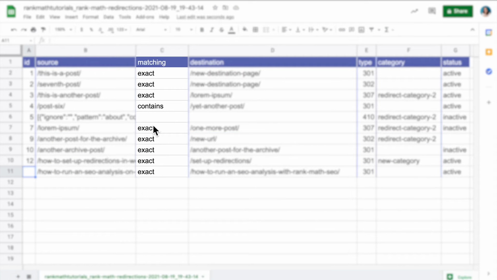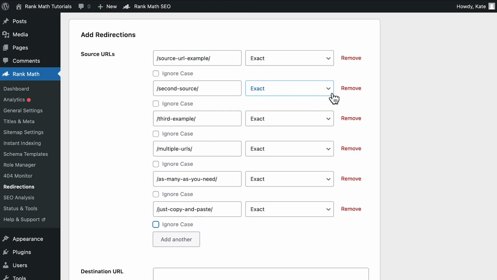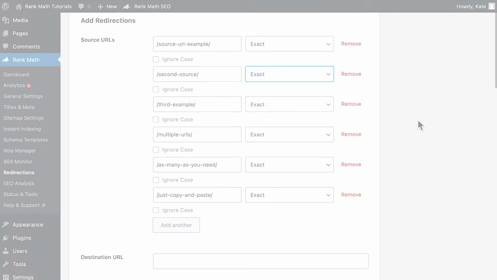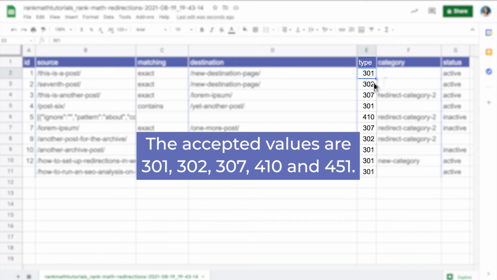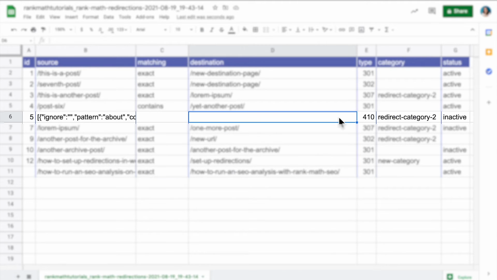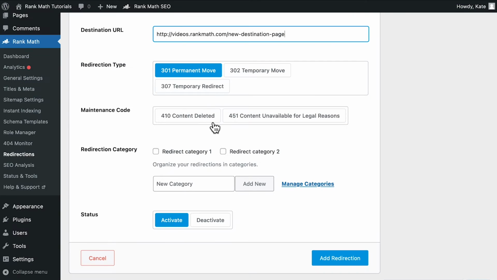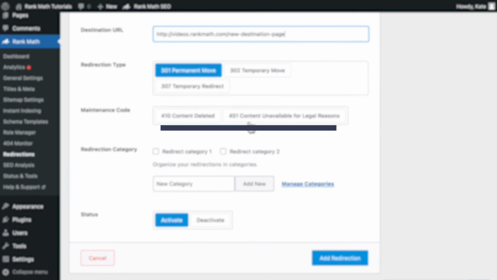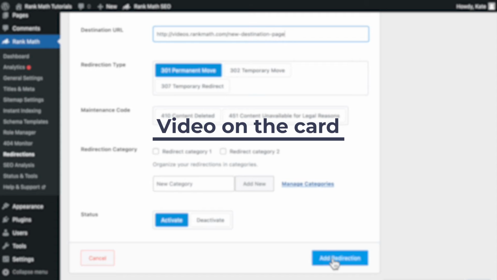Matching. This column corresponds to the match type field in Rank Math's Redirection Manager. The accepted values are exact, contains, start, end, and regex, which stands for regular expressions. Type. The accepted values are 301, 302, 307, 410, and 451. Rank Math by default considers the status to be 301. Make sure not to have any URLs in the target field if you choose 410, as this code means content deleted. Learn more about redirection types in the video that's on the card.